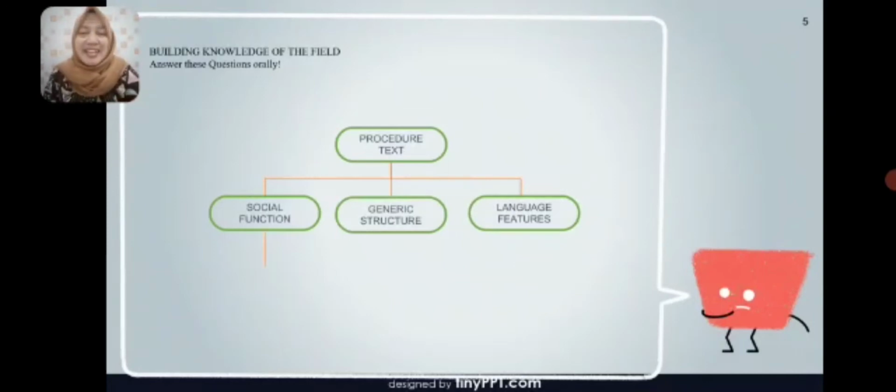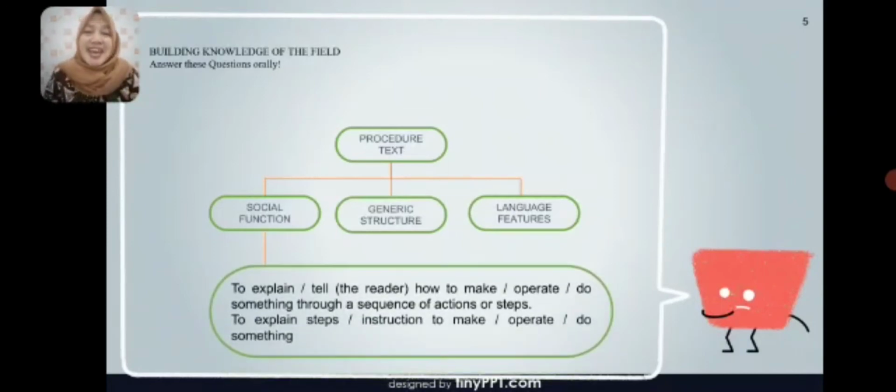Oh, very good. Yeah, to explain or tell the readers how to make, operate, do something through a sequence of actions or steps. In other words, to explain steps. Instruction to make, to operate, to do something.